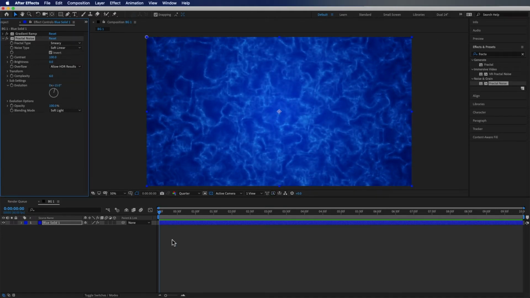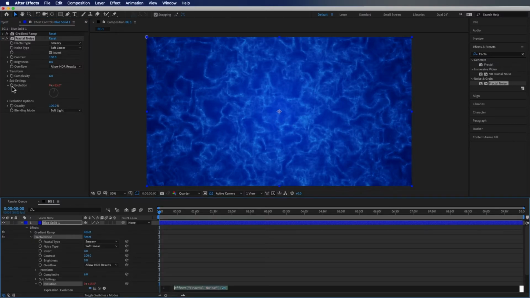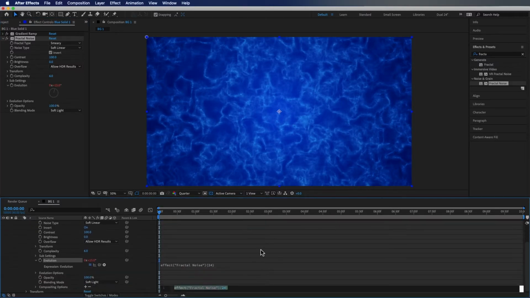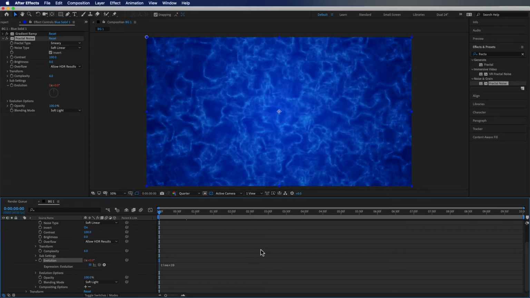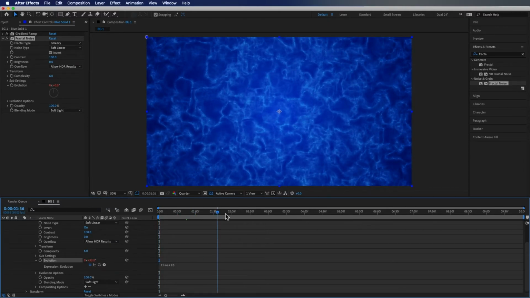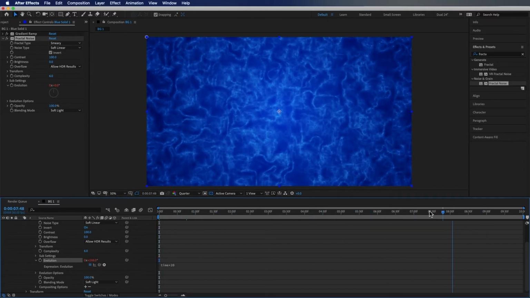So you could, in theory, create a keyframe and change the speed of it. However, for me, what I really like to do is alt-click on evolution, and I like to use an expression here. So what we're going to do is type in time times 20. And now you'll notice if I scroll through here that this is animating a little bit.